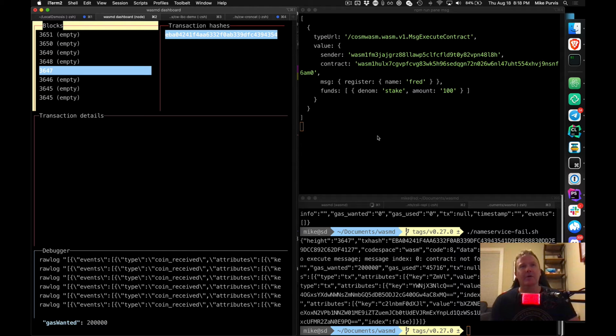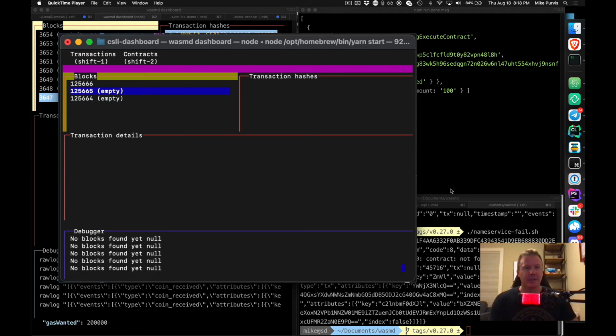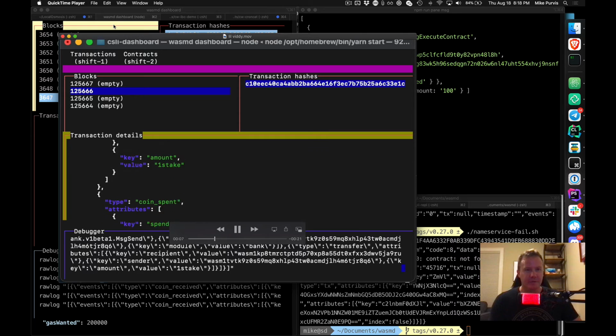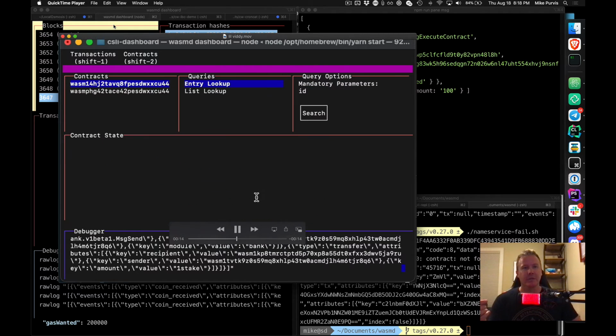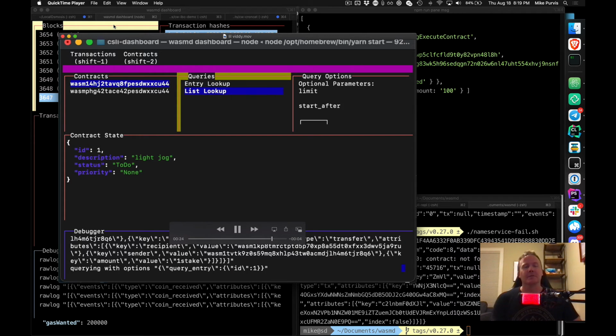Now I will show sort of the latest thing, which is, all right, here we go. So this is the latest. As you can see, there are tabs up here, and we can see the beautiful transaction details. The scrolling is way better. And then over here, you can see the contracts and the actual queries. Now, check this out. Search, boom, contract state. Awesome.